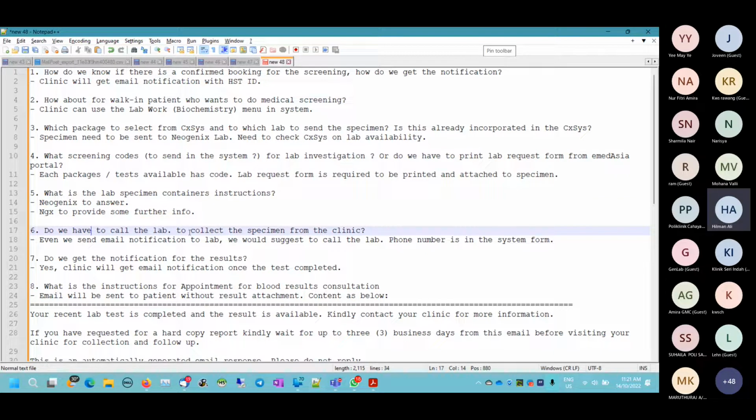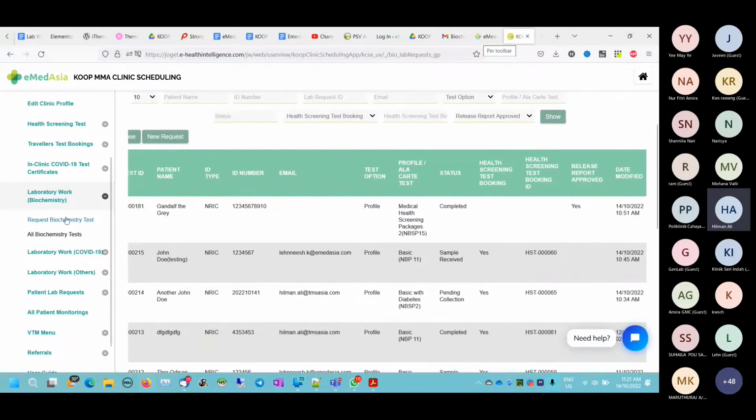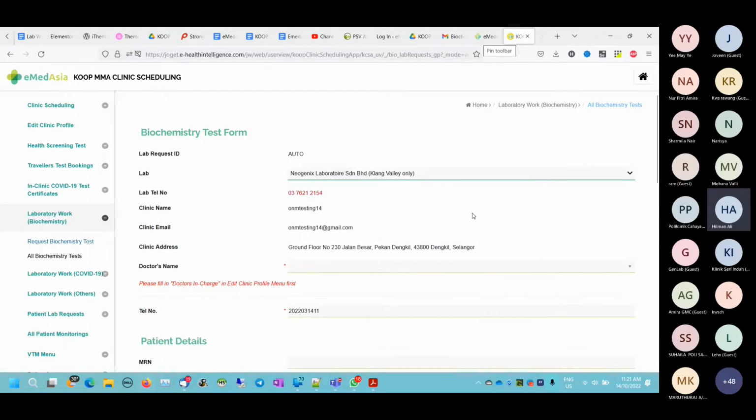Okay. All right, so the next one, do we have to call the lab? This one is explained earlier, the kind of specimen. Yeah, it will be sent immediately to the lab, so just call the lab. The phone number is stated in the form. When you try to create this request, or when you go to submit the HST form, you will see this number, you can call.